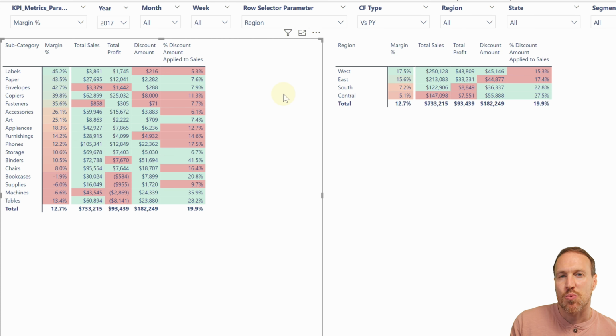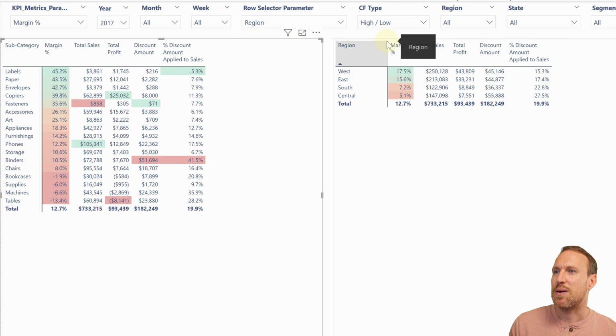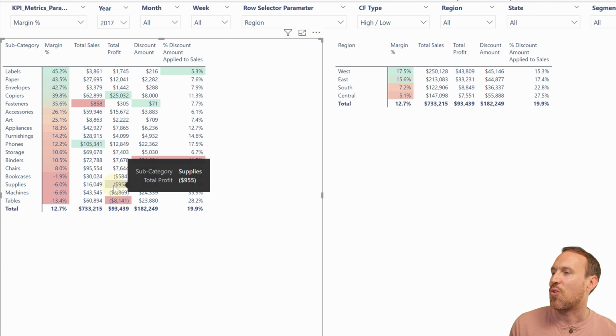Now, if you had a user who wanted to look at this in a different way, say high to low, you would normally have to create another table that would give them that information, or maybe use a bookmark to switch between the two. But this gives you the means to filter. So as we can see over here, we see a change in what the high to low looks like, and over here we do not.